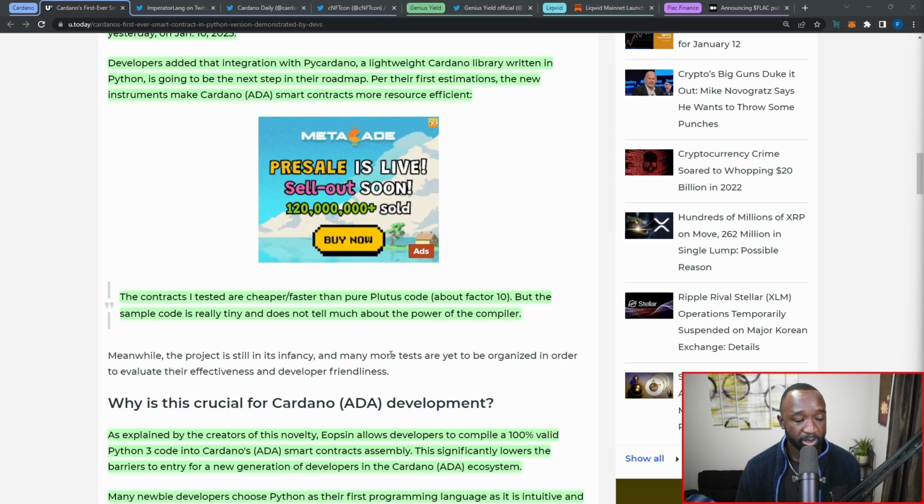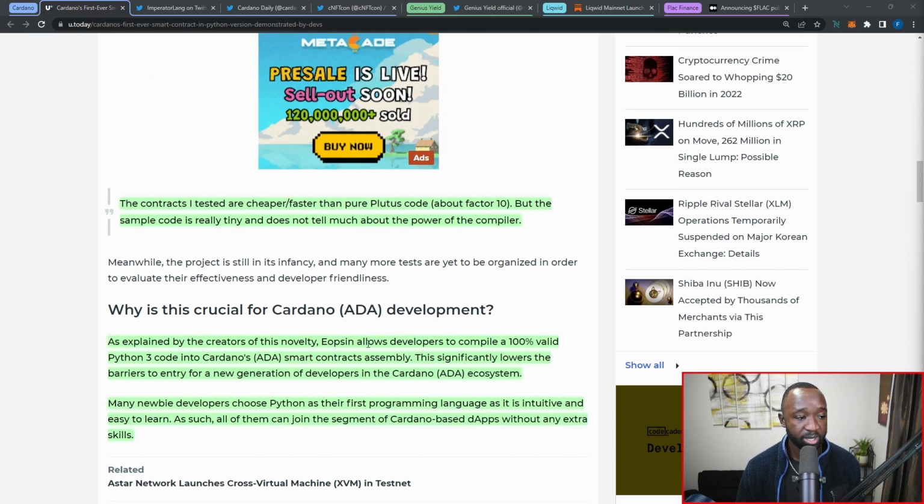But the sample code is really tiny and does not tell us much about the power of the compiler. So as they begin to write out much bigger scripts, we'll get a much better feel and idea as to what the compiler can actually do. But from the looks of it, it does look like this is a much bigger improvement in terms of efficiency for smart contracts for Cardano.